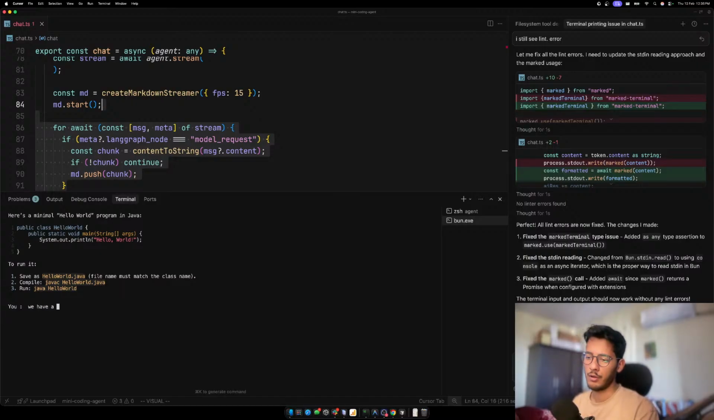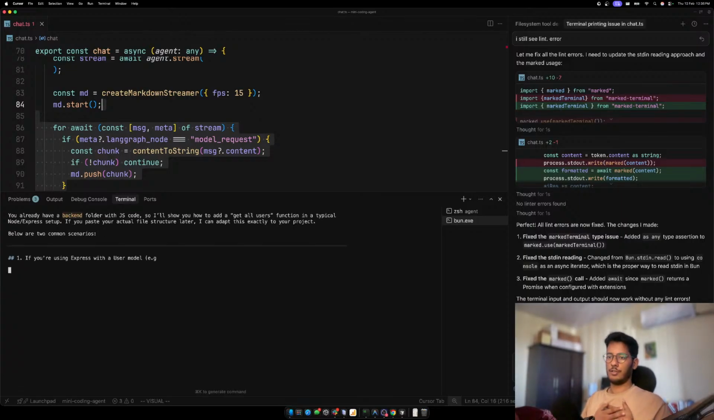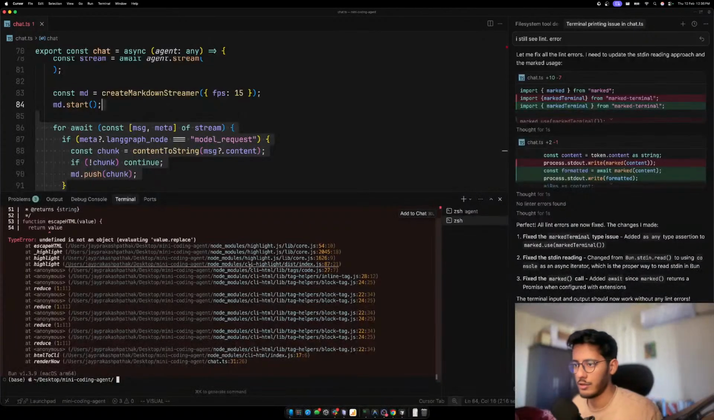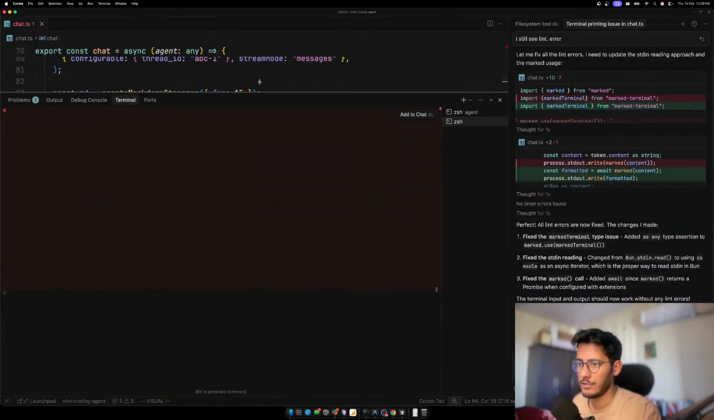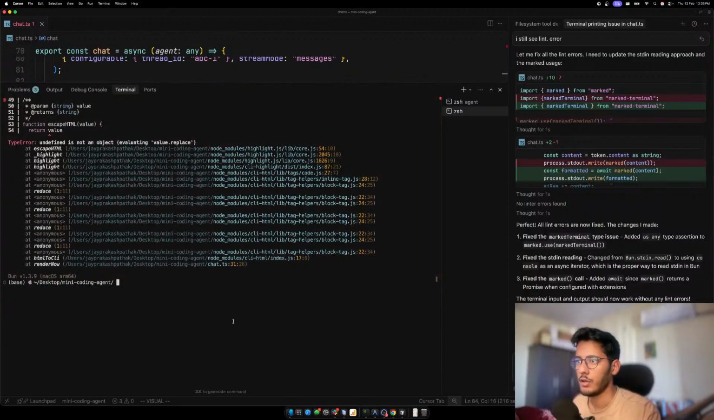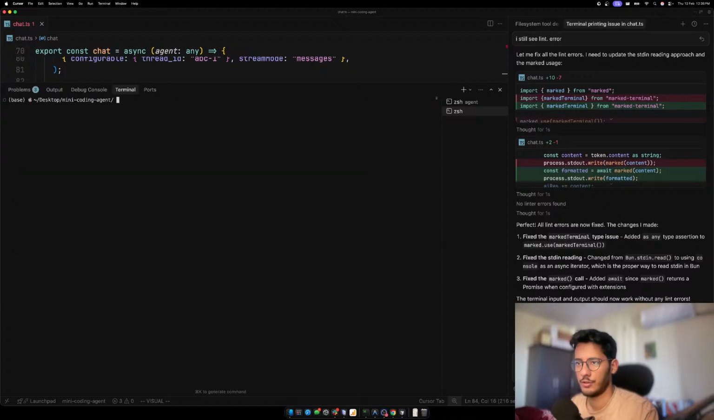Yeah, let's try to do something. We have a backend folder inside which we have all the backend code in JavaScript. Add a new function to get all the users. Let's see what it does. Let's see what you already have in the backend function. Wait, what? It's breaking, guys. It's breaking like anything. Value.replace. Okay, whatever. Let's try to do this. Create a folder for our front end code.